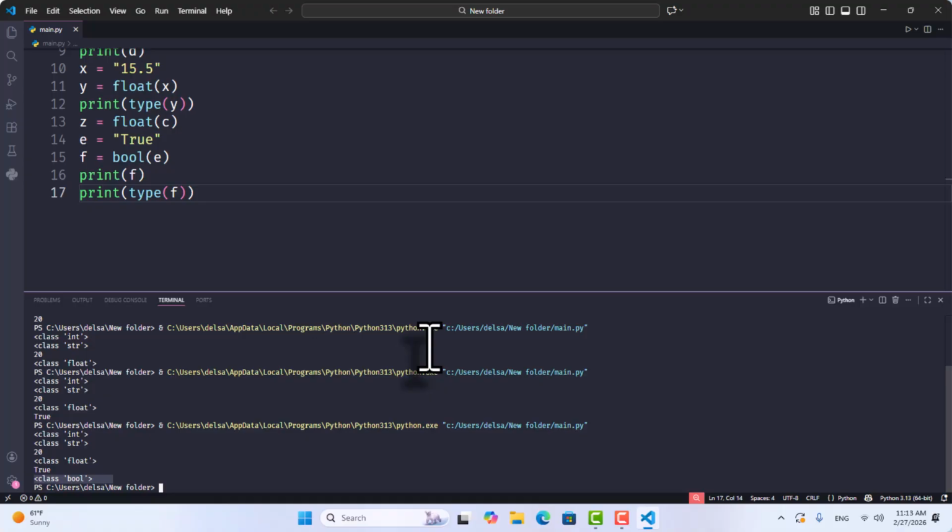So this is how we can convert different data type in Python. A string to integer, integer to a string, string to float, integer to float, string to boolean. One important point to remember is that the value must be convertible. For example, if we have a string like Alex, we cannot convert it into an integer or a float. As long as the value is valid and convertible, we can easily change data type using these methods.